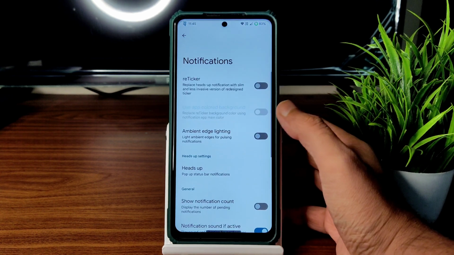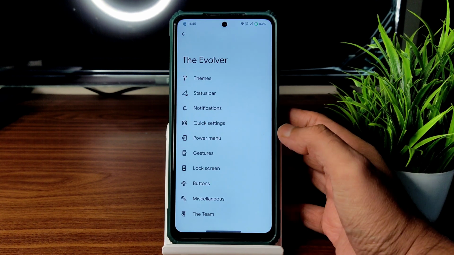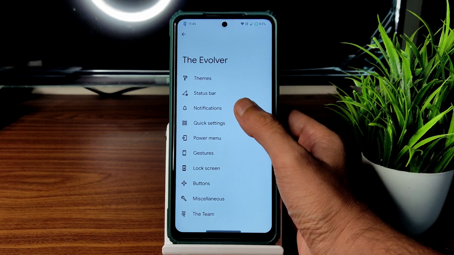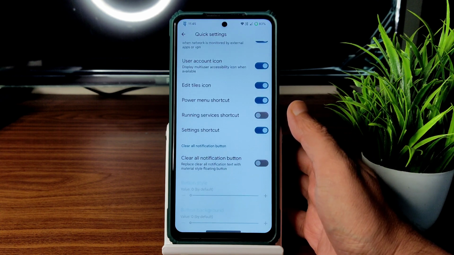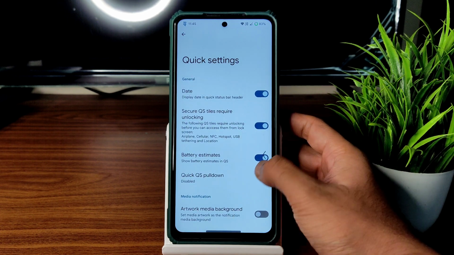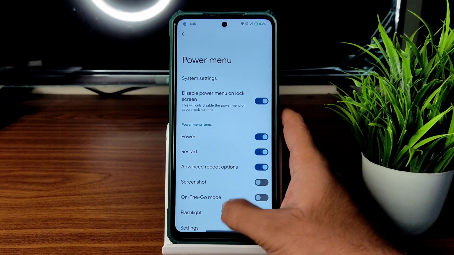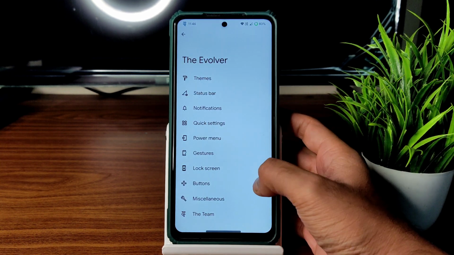Yeah, these are the status bar customizations. Notification customization: vibrate on connect, call waiting and disconnect, you can enable or disable from here. Quick settings panel, again here also media art, media background, artwork, battery estimation, QS style, and unlocking options are given. Power menu, here the advanced restart button, you can enable or disable from here.